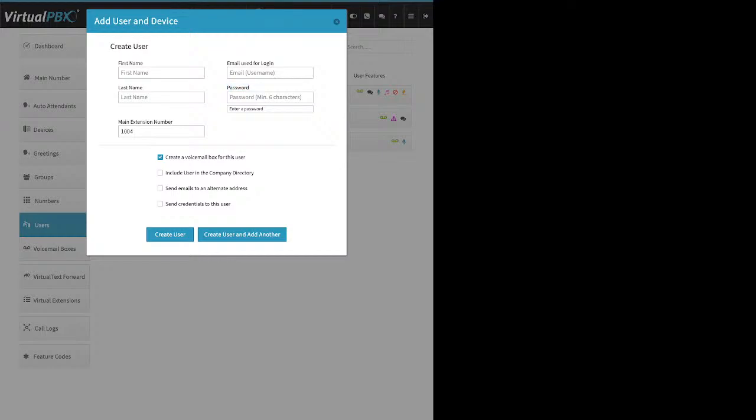Speaking of the password, here is where you would create the password for the user. I usually recommend having a generic password that you make for new users and just tell them, hey, change it when you get logged in to something you can remember.